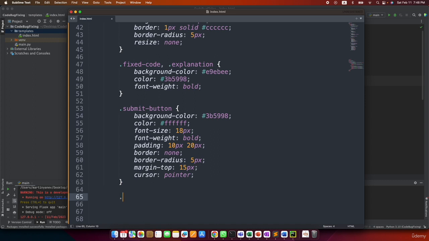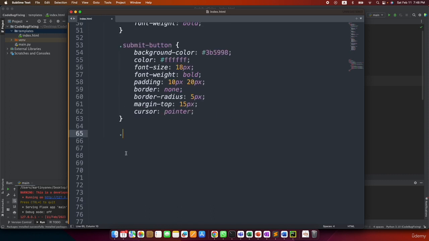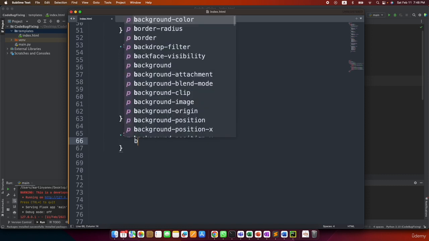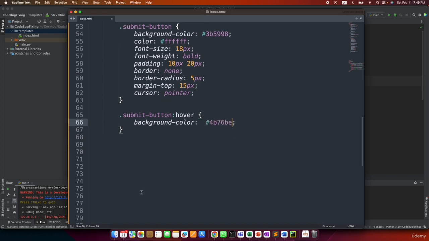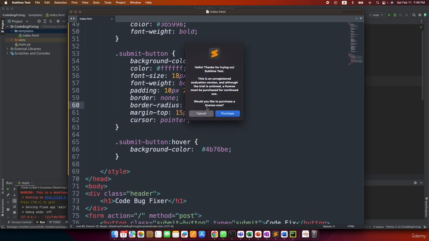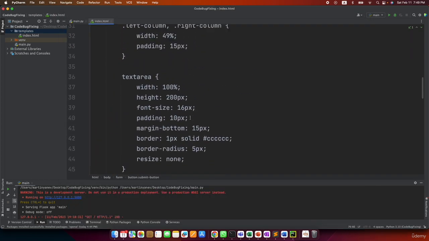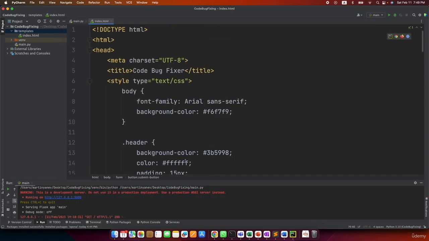So now finally I want to add some style to when we hover over the submit button. I want to change its background color, so I will do submit button colon hover. Okay, and this will make sure that when I'm above the button with my cursor, the color will slightly change. Okay, and this will be the color to which I want to change it. So you'll see that if you save this file, everything will be updated in your PyCharm IDE.